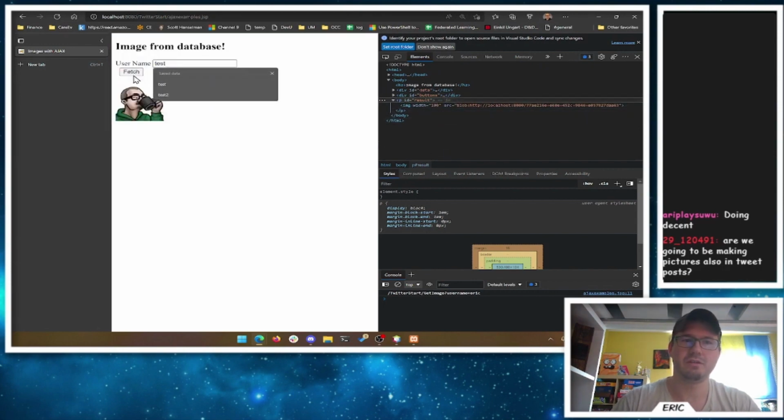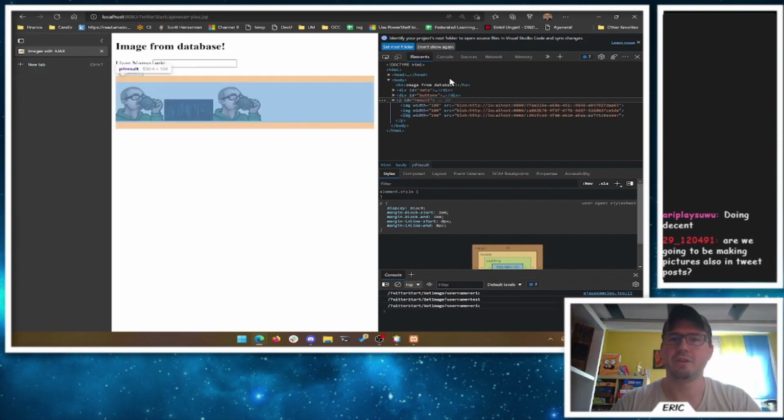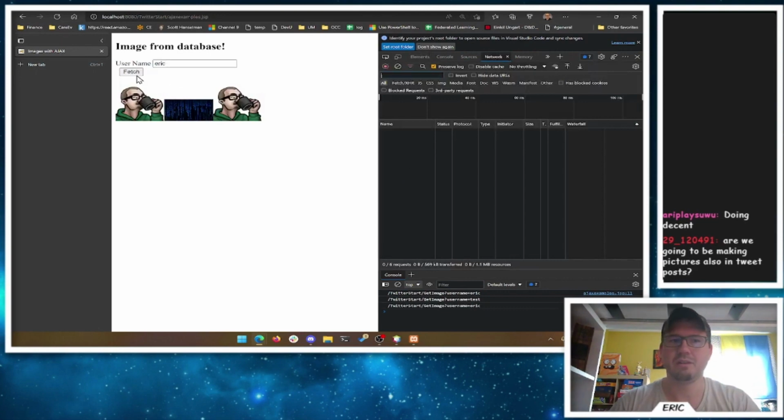Now let's do test here, we'll fetch. And now we have this one, another image. So we're just appending here right now. You don't have to append. I just wanted to show you can load up as many of these as you want, which is fun. And then what you'll see here in the network tab, every time we send a request across, we should see that new request go.